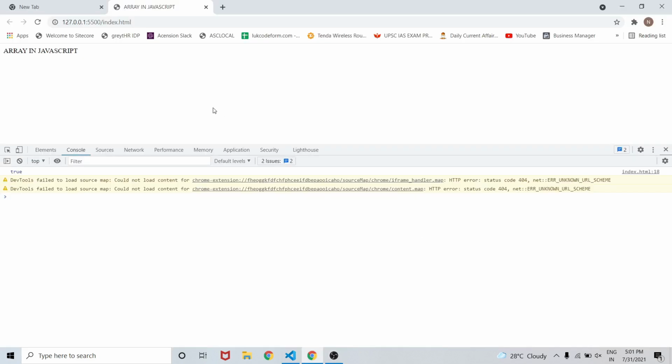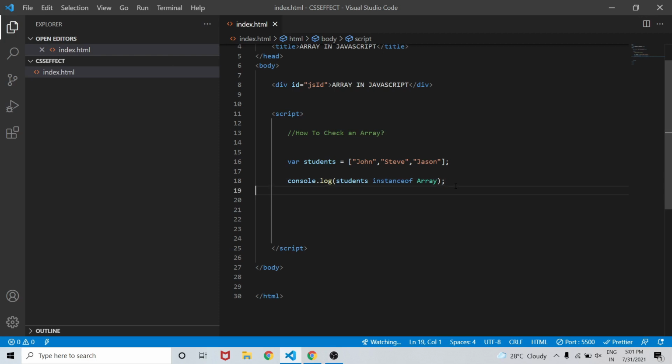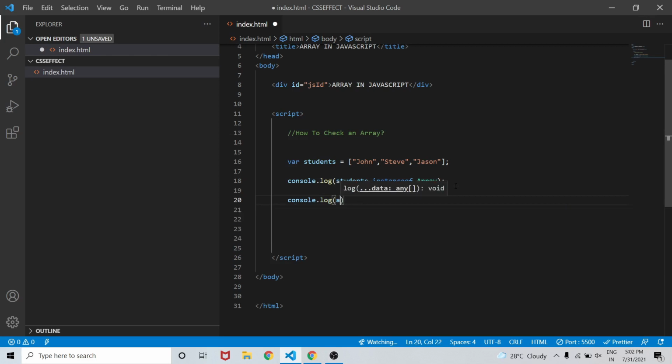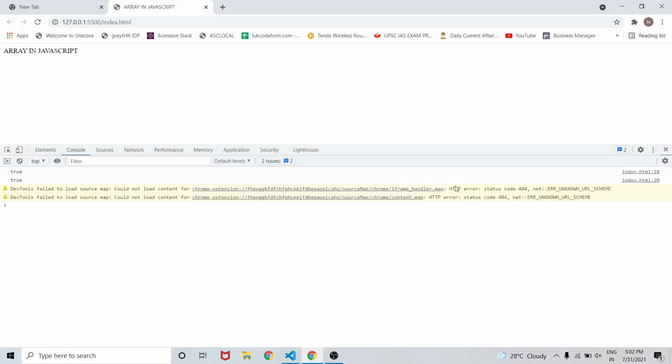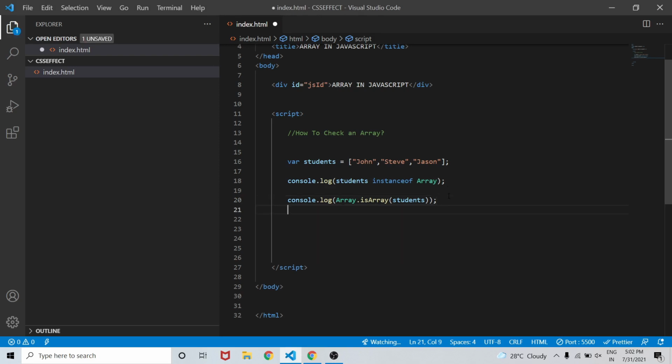Now save the changes and let's go to the browser. As you can see, we have true in our console. Now there is one more method by which you can check whether it is an array or not. That is Array.isArray. isArray is a function, and we pass the array, that is our students. Now you will see that it is also true, because it is checking that our students is an array, that's why it is true.